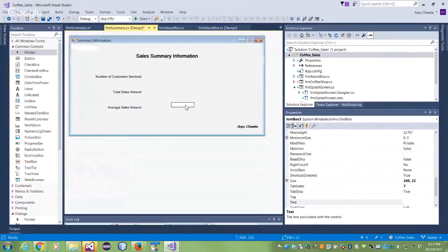And place them somewhere here, somewhere here, and here. And these are amounts. So I don't know, a little bigger maybe, nothing else. I think I'm good with this.